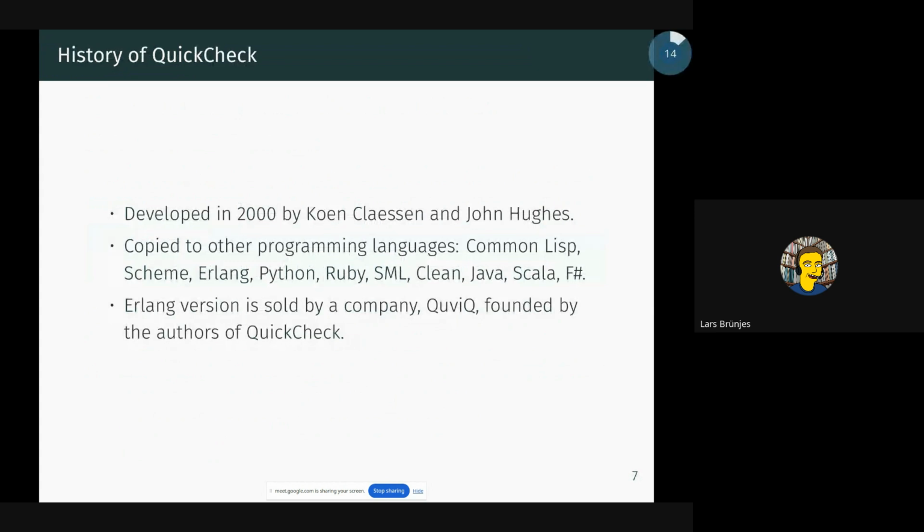And this I already mentioned. It was developed almost 25 years ago now by Koen Claessen and John Hughes. And I already mentioned that it was adopted by many other languages, but they can't do it as well as Haskell does.